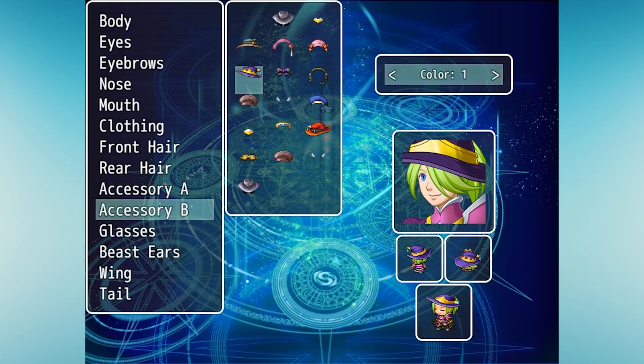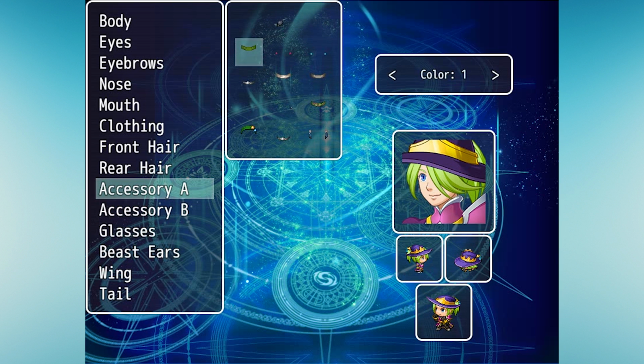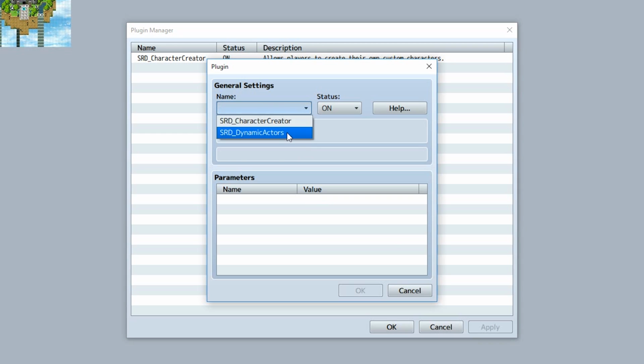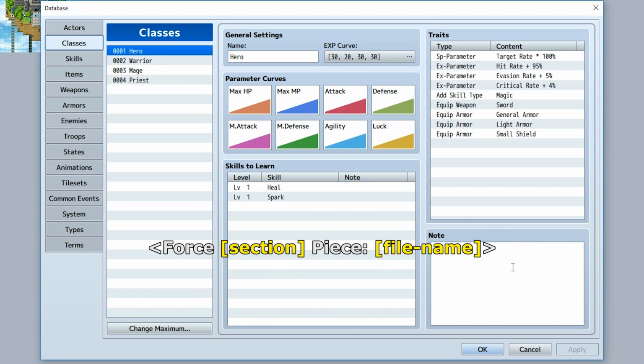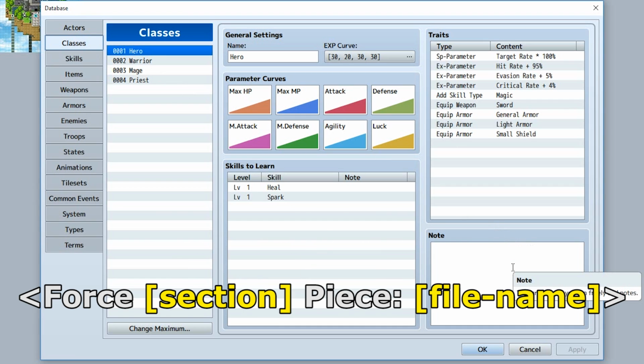You know, character creation is pretty cool, but why don't we take it a step further? Introducing the Dynamic Actors plugin, a plugin that allows you to dynamically change the images and sprites used on a custom character depending on their class or equipment. Go into the note box of any class, weapon, or armor, and use the following note tag: force, the section, piece, and then the file name.